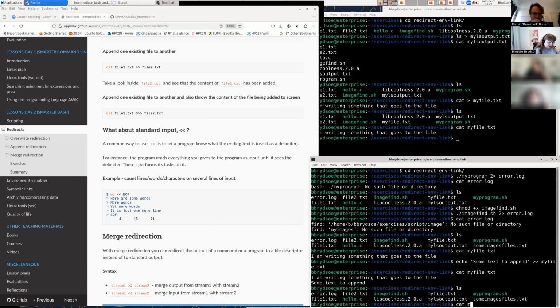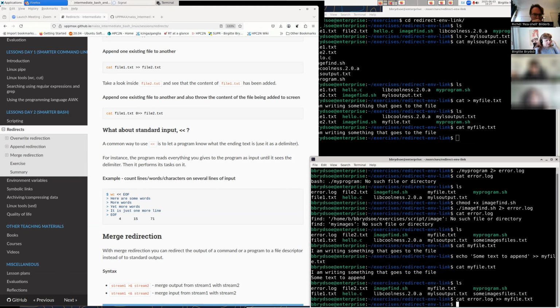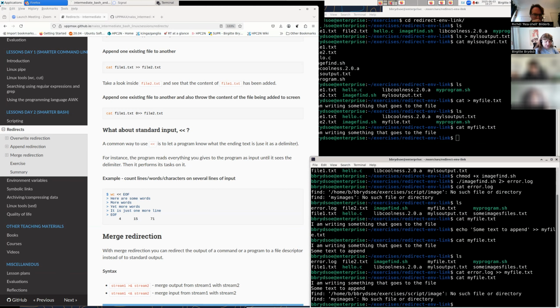So let's say I take my file.txt and I wanted to append error.log to it. So we do that like this. Now we should have that inside my file.txt as well. So as you can see, you can not just append new things directly from the keyboard, you can also append one file to another.